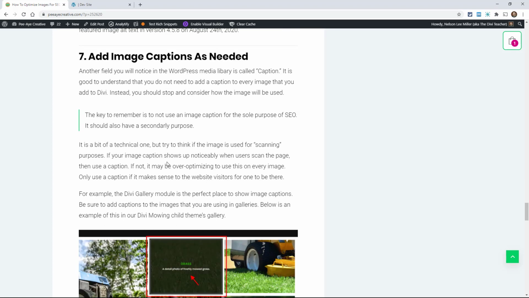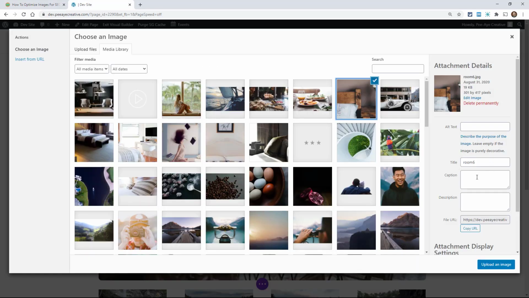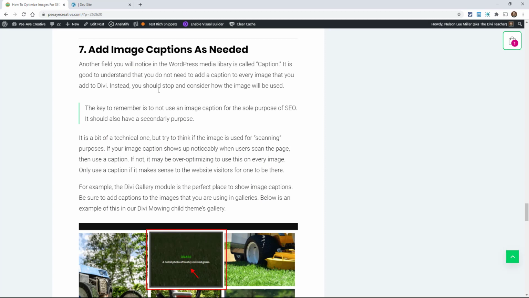And now captions. This one's kind of controversial, but I'll explain the benefits of using a caption. So caption is the one below title. There's alt text and title and caption. And this one, like I said, is debatable for some people, but not for me. I think it's a really good thing to use. And in certain situations, not all.